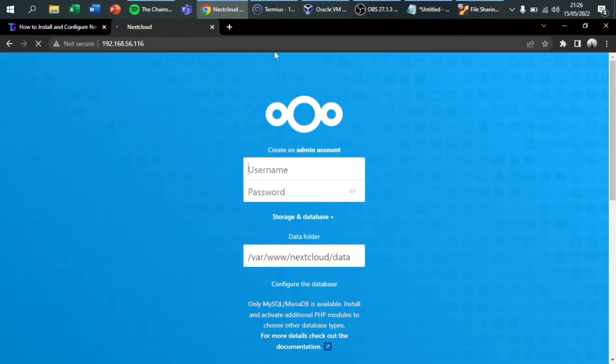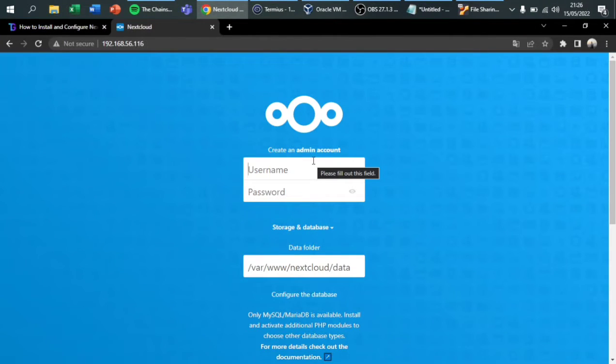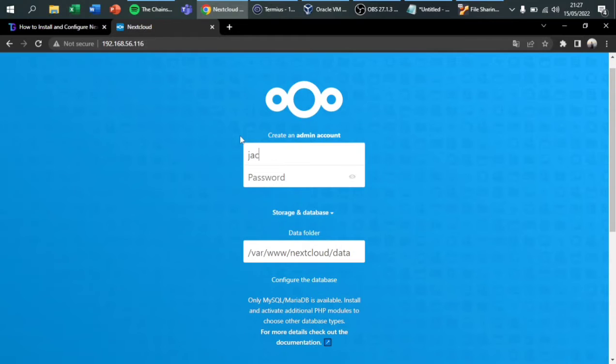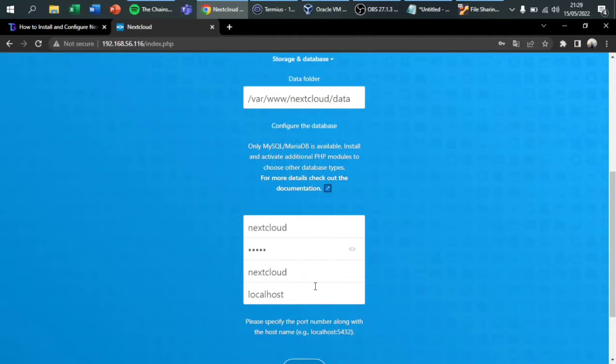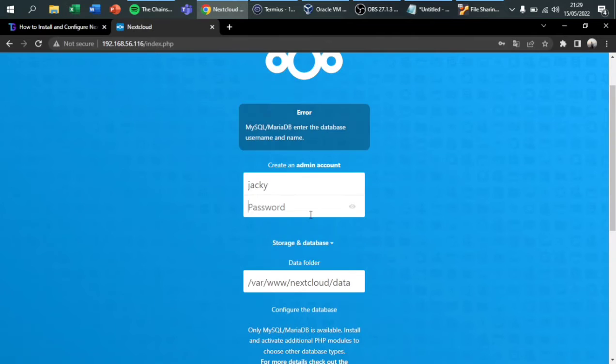Open your browser and type in your server's domain or server's IP. You will see the home screen of Nextcloud. Just enter username and password, then enter your database information such as user, password, name, then click install.